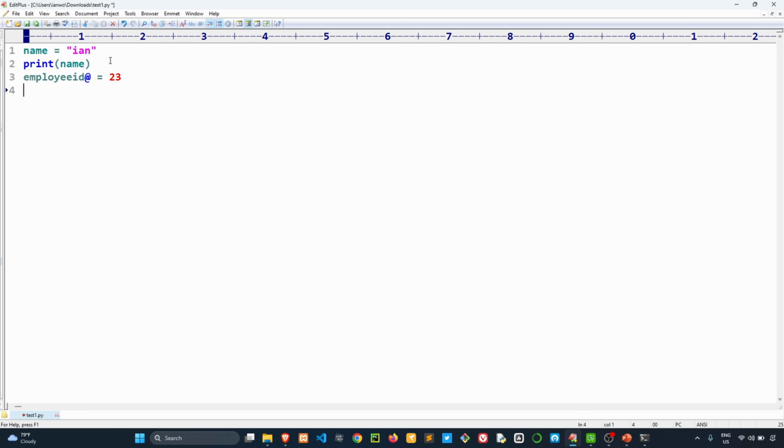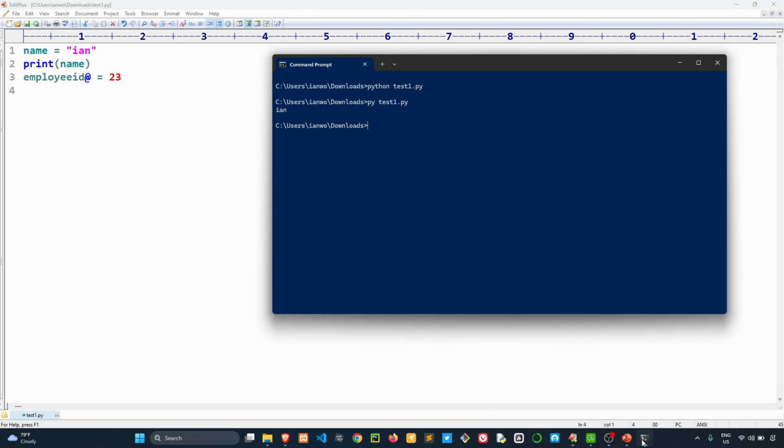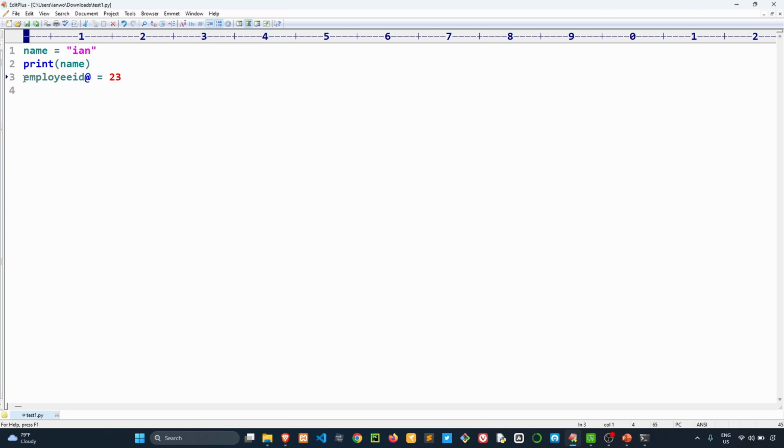So let me save this file and show you what I mean. So we'll run this file again. As you can see here, we got an error, invalid syntax, meaning this is not valid. Even if we do it here, it will still give us an error. Or if we use a pound sign here, we can still face some errors. It will still give us a syntax error. So we'll verify it by running the file again.